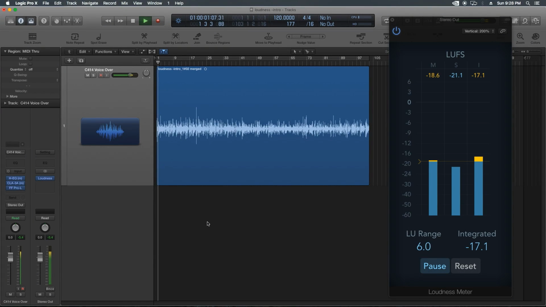Hey guys, this is Music Tech Help Guy, and today we're going to take a look at the new Loudness Meter plugin that comes with the 10.2.3 update in Logic Pro 10.